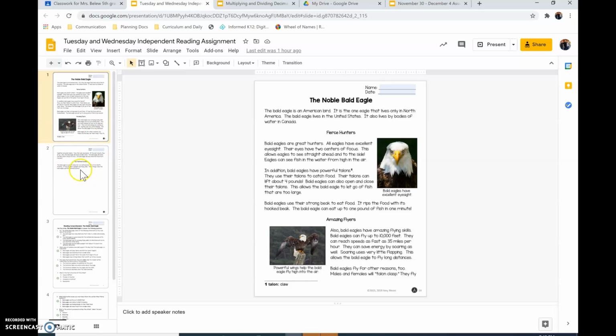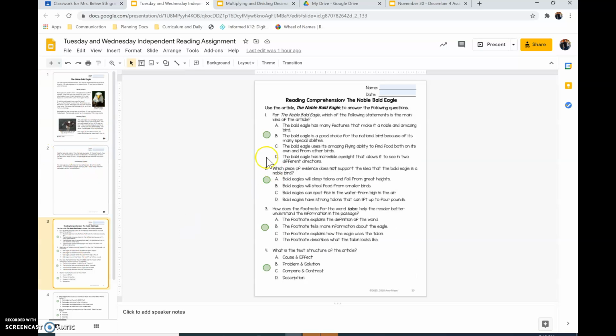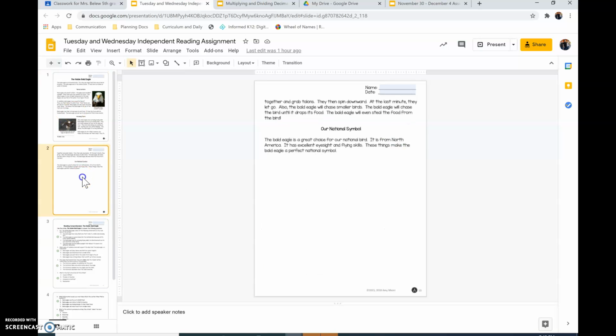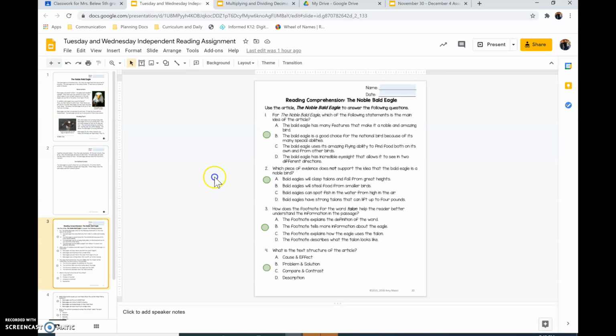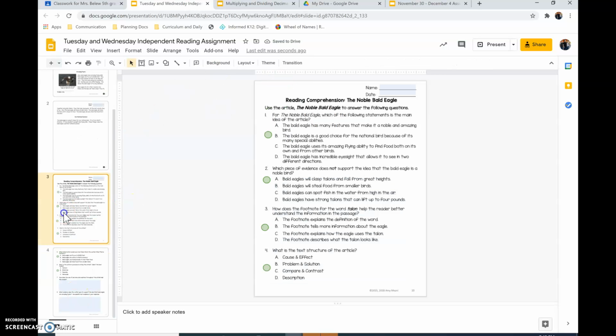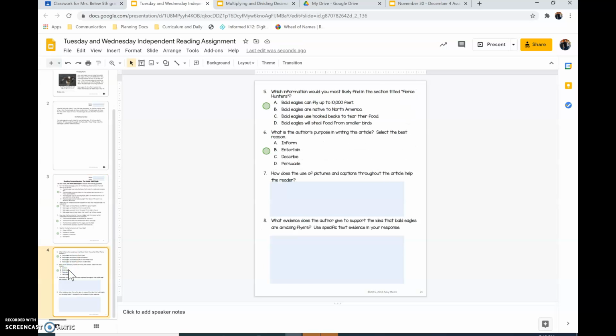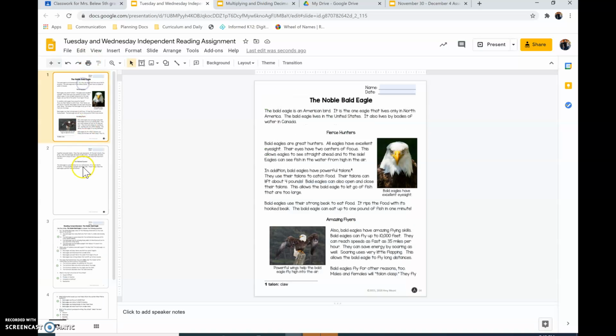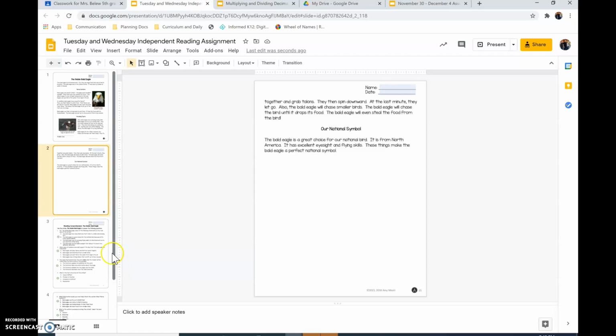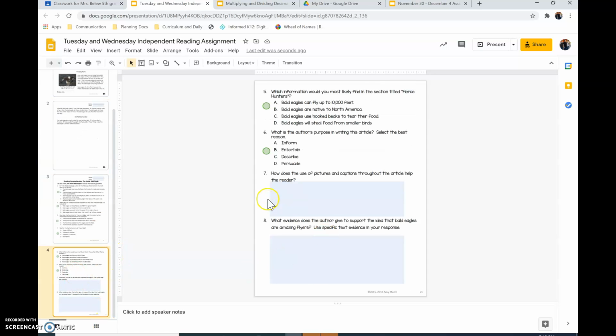So what you can do, you're going to read the question, you're going to go back into the article and find the text evidence, and then you're going to take the circle right here, and you're just going to click and move it over your answer, okay? I'm going to move it back. So that's what you're going to do for 1, 2, 3, 4, 5, and 6. I do expect that every time you are going back into the article right here, slides 1 and 2, to find that text evidence.